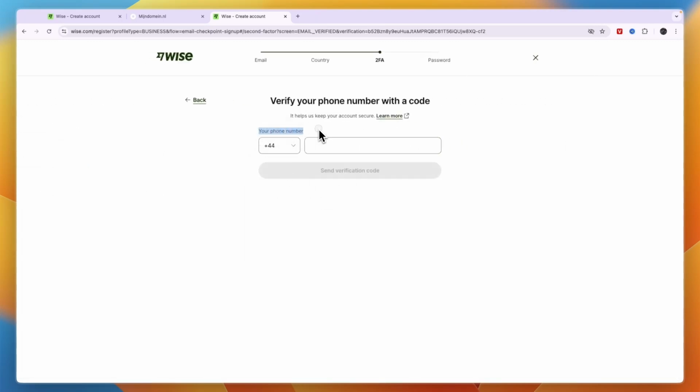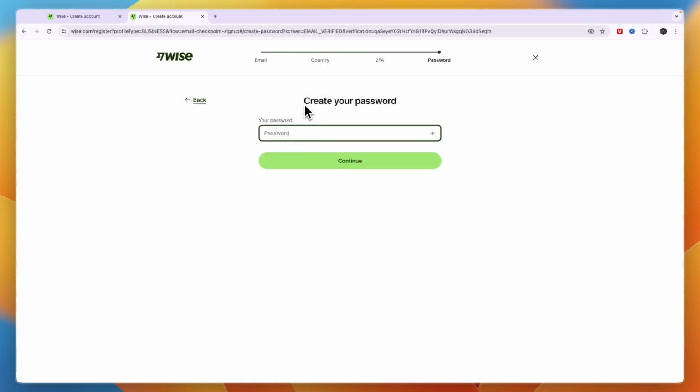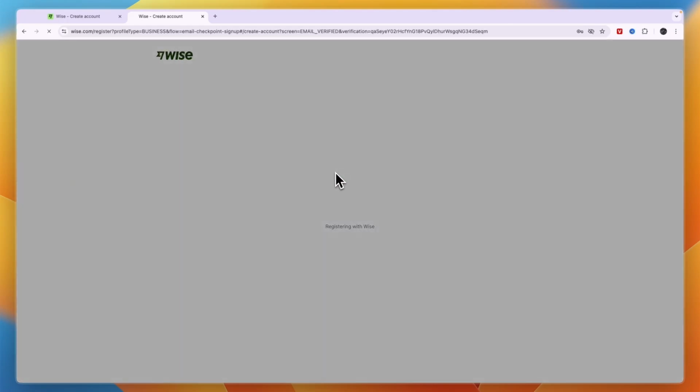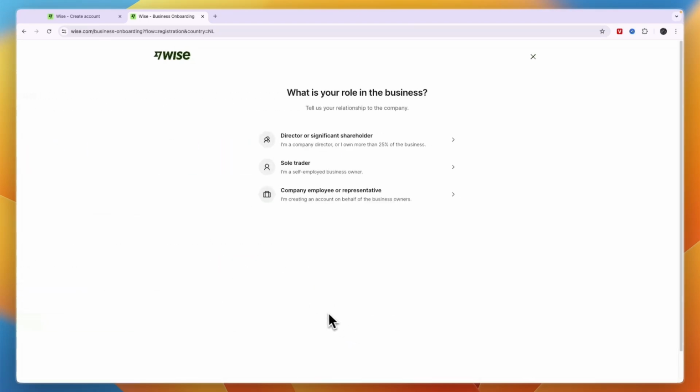Then it will ask for your phone number, and then you can send a verification code to your phone number, and then go ahead and create your password. And then click continue. Now here it will say, let's set up your Wise business account, and this will take about 20 minutes depending on how much information they need. Now what they will also need is a photo ID of you and to pay the account opening fee of 50 euros. So simply click let's start, and then just follow all of these steps.